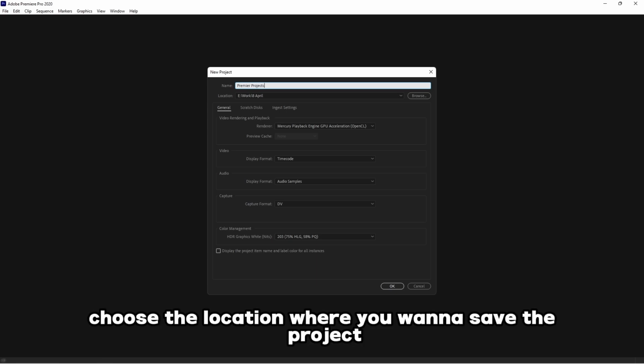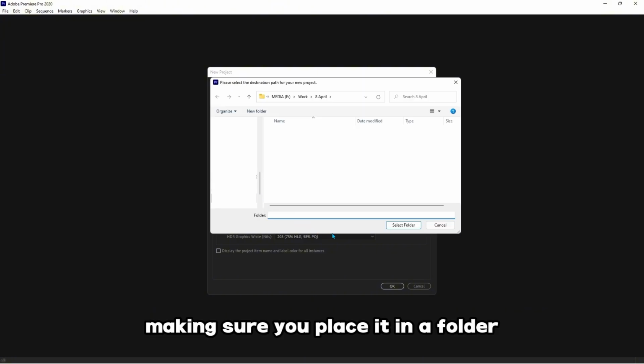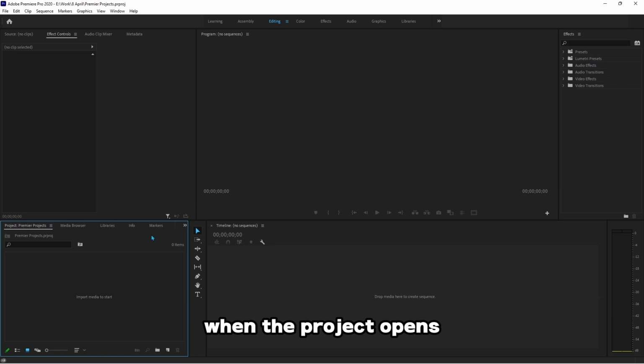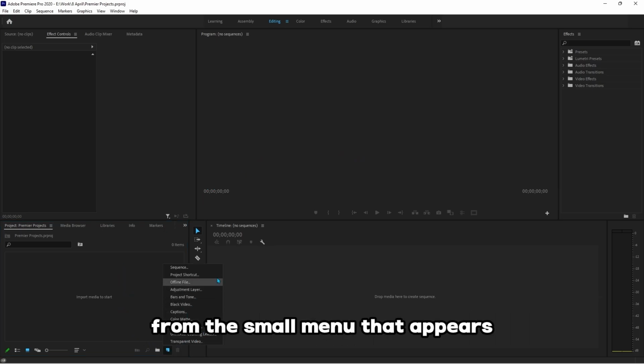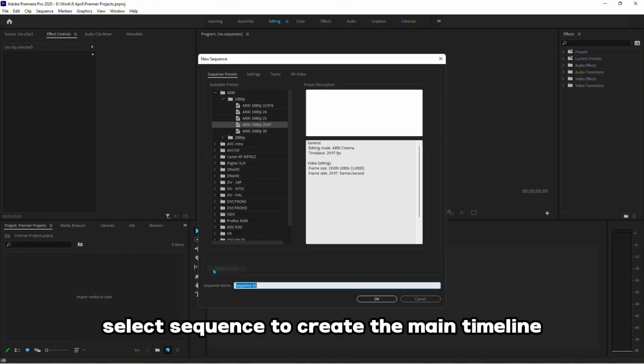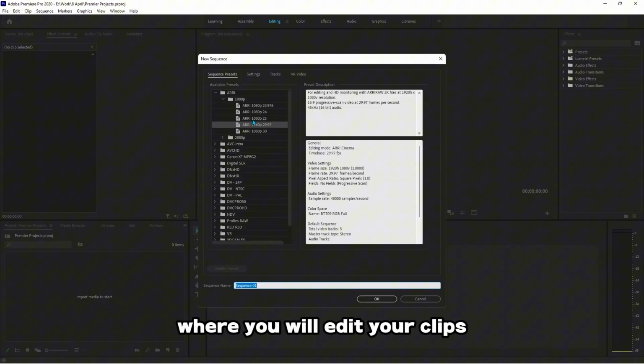Then choose the location where you want to save the project, making sure you place it in a folder you can reach without trouble. When the project opens, go to the bottom part of the panel and press New Item. From the small menu that appears, select Sequence to create the main timeline where you will edit your clips.